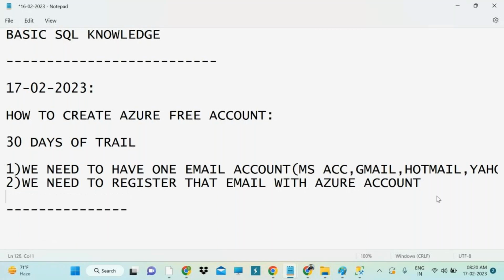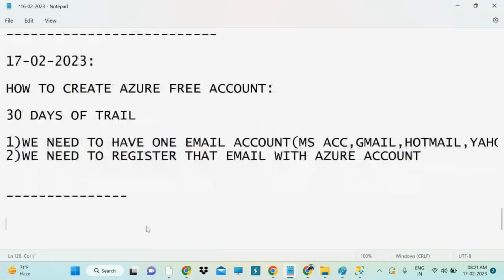And once the free trial is done, then what you need to do? Again, you need to create one more new email account, and provide a new mobile number. And again, you take a 30 days free trial. Okay, so these are the steps we are going to do today.